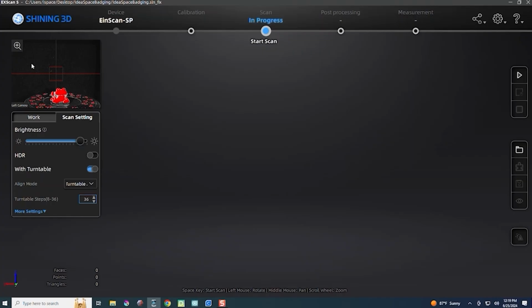Scan Interface Walkthrough. The camera monitor allows you to see your object through the scanner head. Adjust the brightness slider until your object appears red in the camera monitor. Turn HDR on to capture contrasting textures. Your scan will take longer if HDR is on.